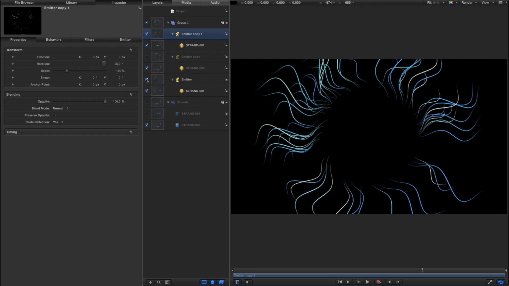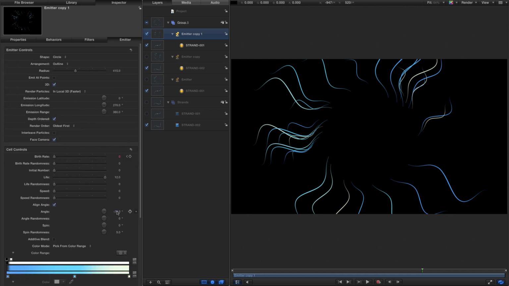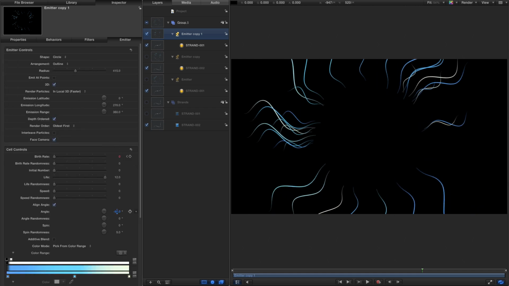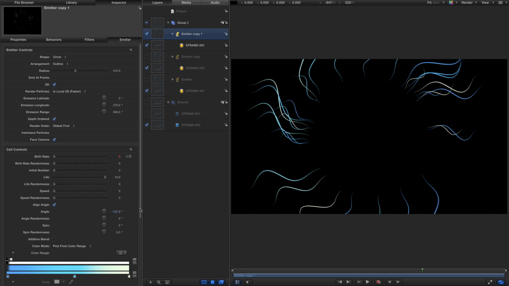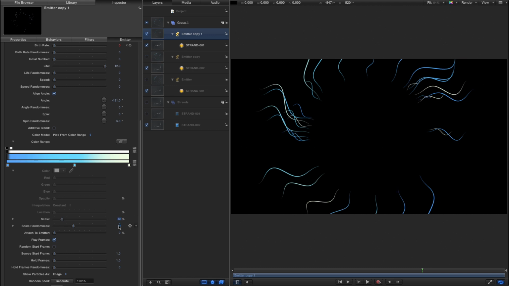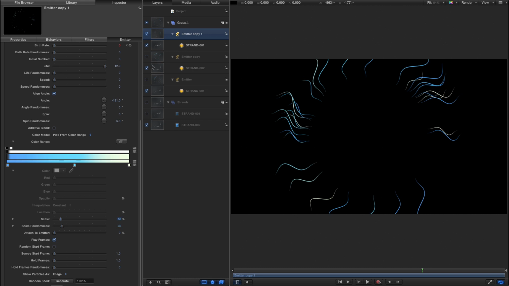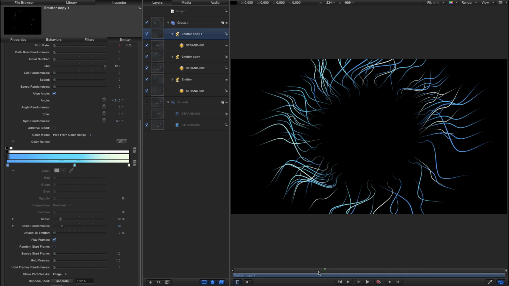Let's turn off the other two while we think about the angle rotation of those. So let's come around a bit more to about there, and I'll reduce the scale of this one down to about 60, I think, and reduce that scale randomness down to about 30. So let's see how that works with the other two turned on. And that I think is pretty good for now.